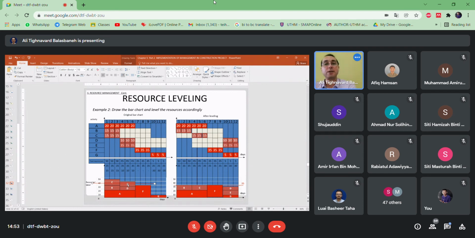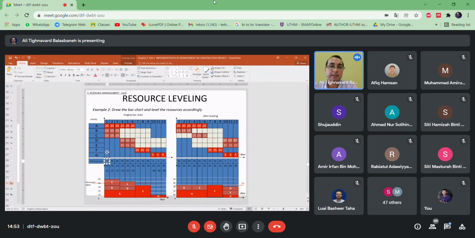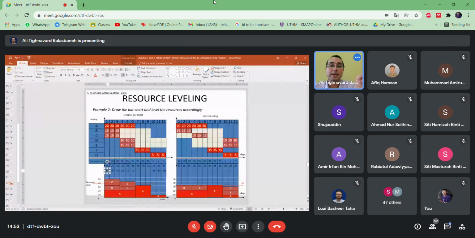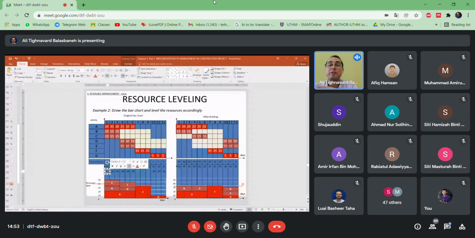Now let's shift to the right side, the bar chart on the right side. After you have done the leveling, take a look here. To bring down the number of workers, because in the original one, the first day shows 50 workers, which is 15 workers surplus, extra.